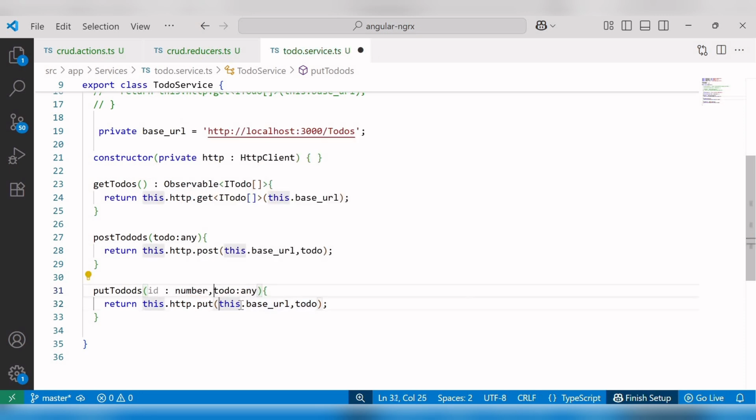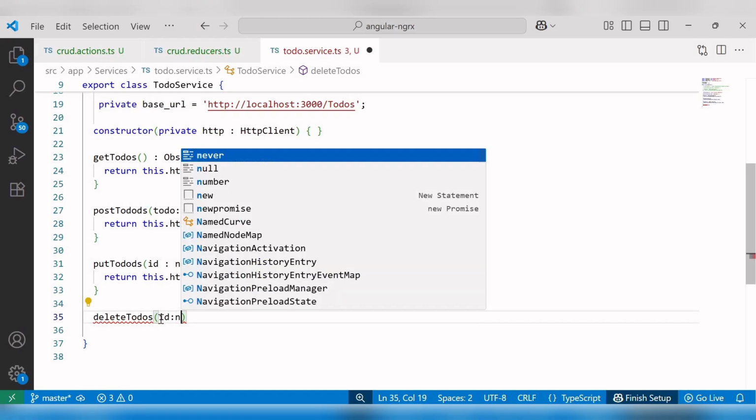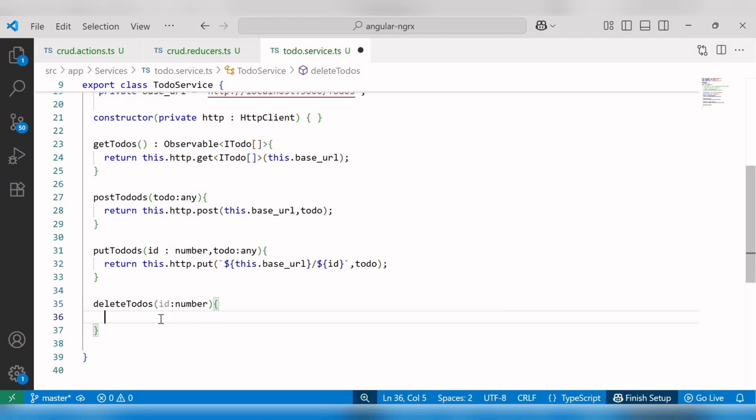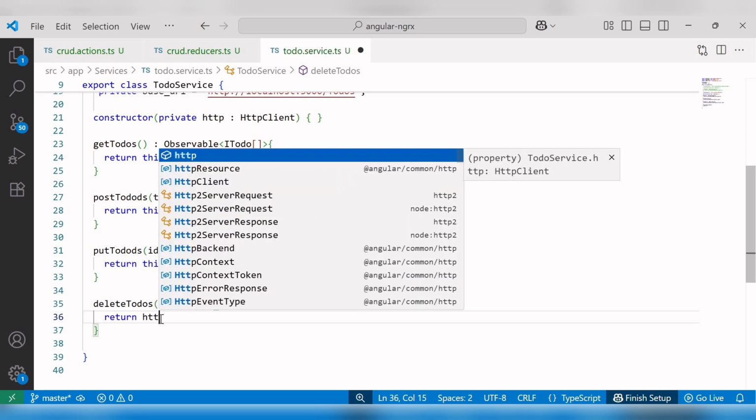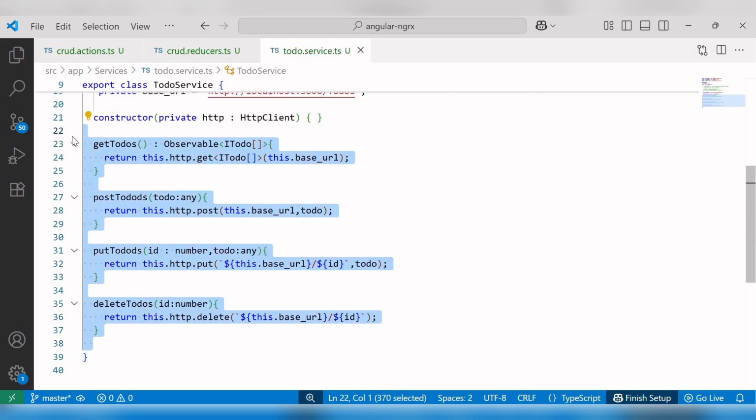So here also inside this put method I'll use backtick then dollar, inside curly brackets we need to pass the base URL slash dollar id, comma, todo. Okay, now last I'll write the delete method, deleteTodos, and I'll pass the ID as a payload, ID of type number. And inside this method, I'll write return http.delete, and inside round brackets, I'll pass this same base URL slash ID. And with this, we have completed the service code as well.